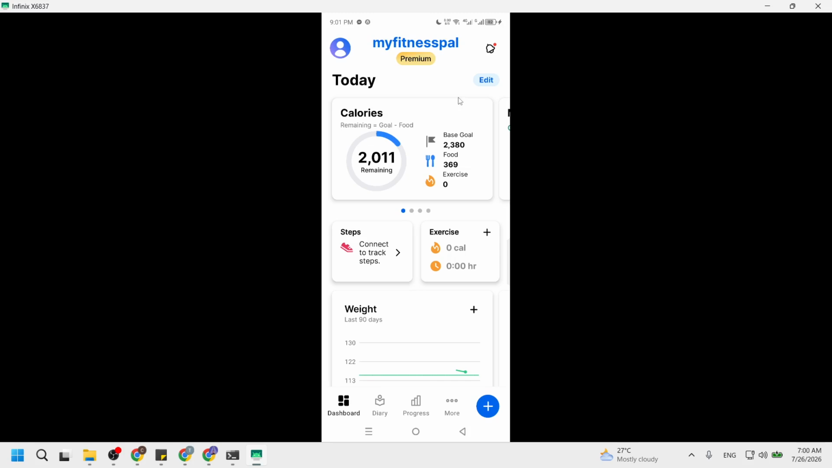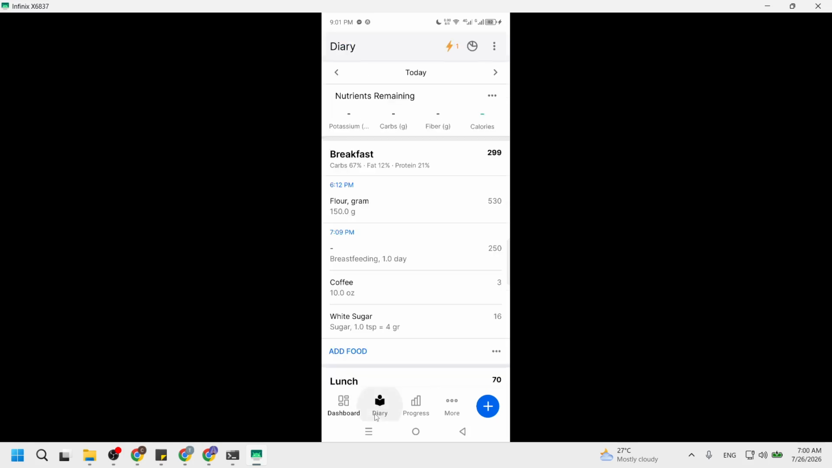Next, navigate to the diary section. This part of the app is where you will log your meals and snacks throughout the day. Look for an option labeled diary or a similar term, usually located at the bottom of the screen. Once you tap on it, you will see a list of meals including breakfast, lunch, dinner, and snacks.